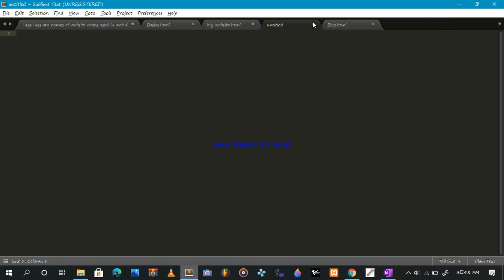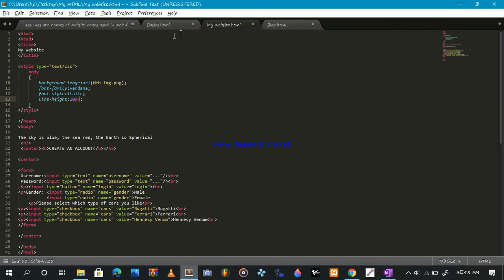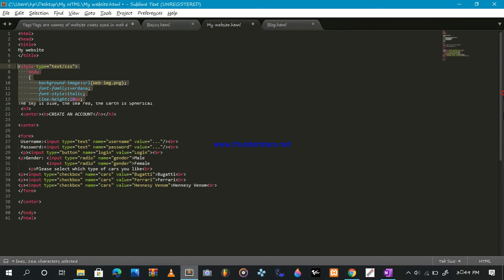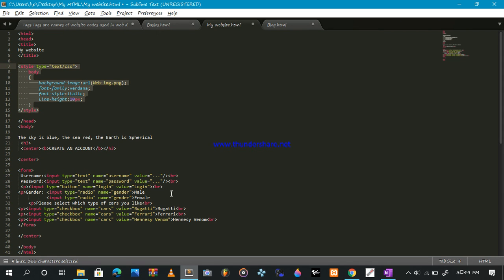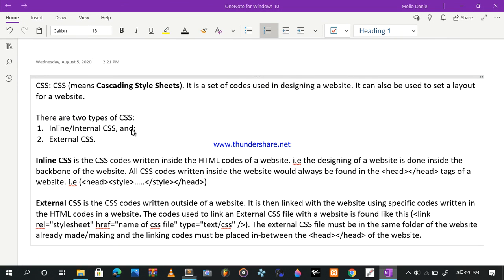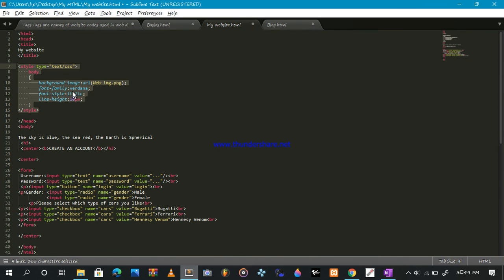So to round up this video right now, we are just going to try this out. This is called the internal CSS now, and don't forget it's found in between the head tags right here. This is the head tag, and this is the closing head tag. So these CSS codes are written right inside the HTML file of our website. To try this internal CSS we just made, we're going to be running this on Chrome and see the effects.